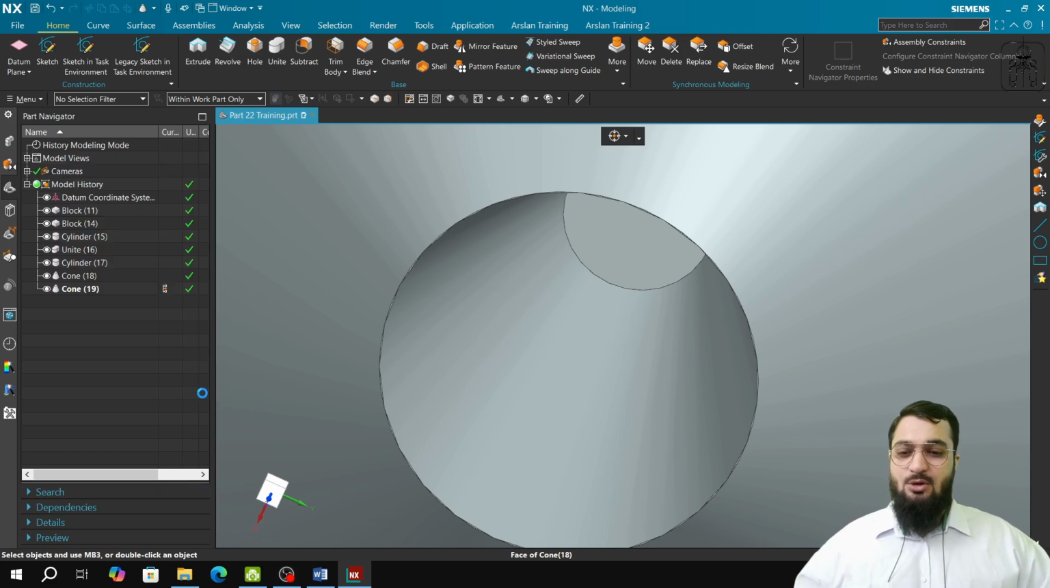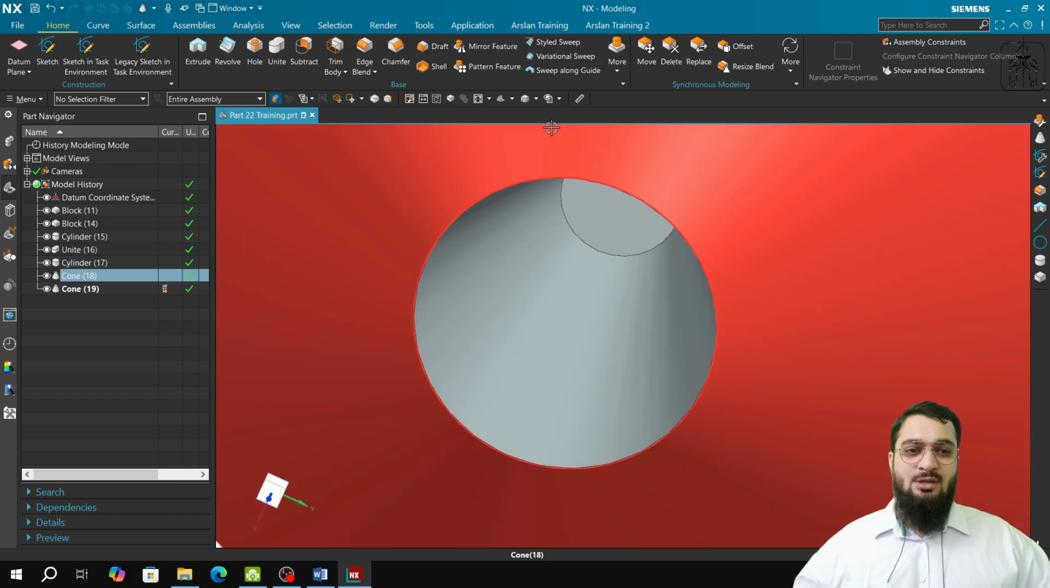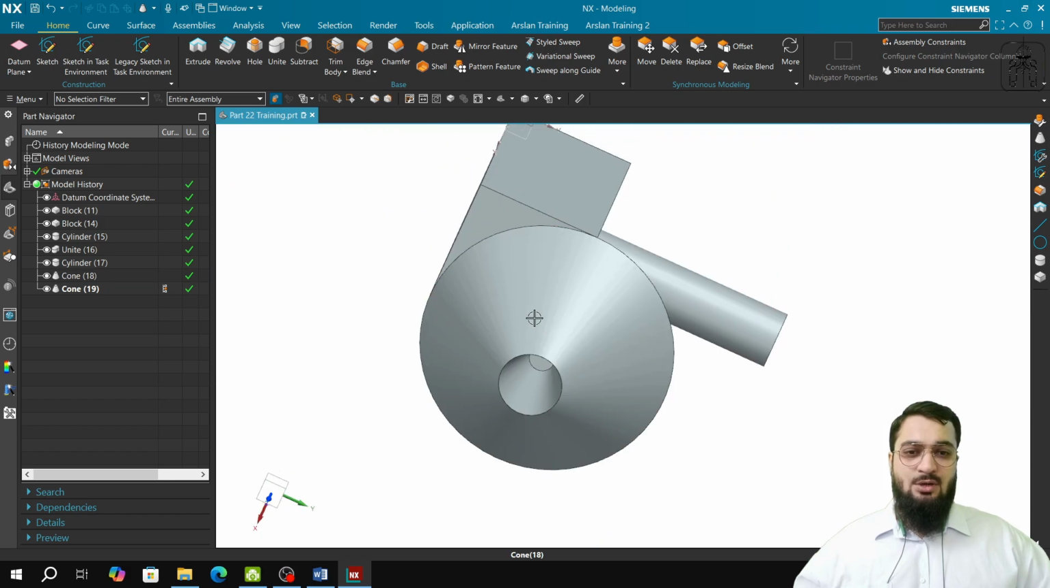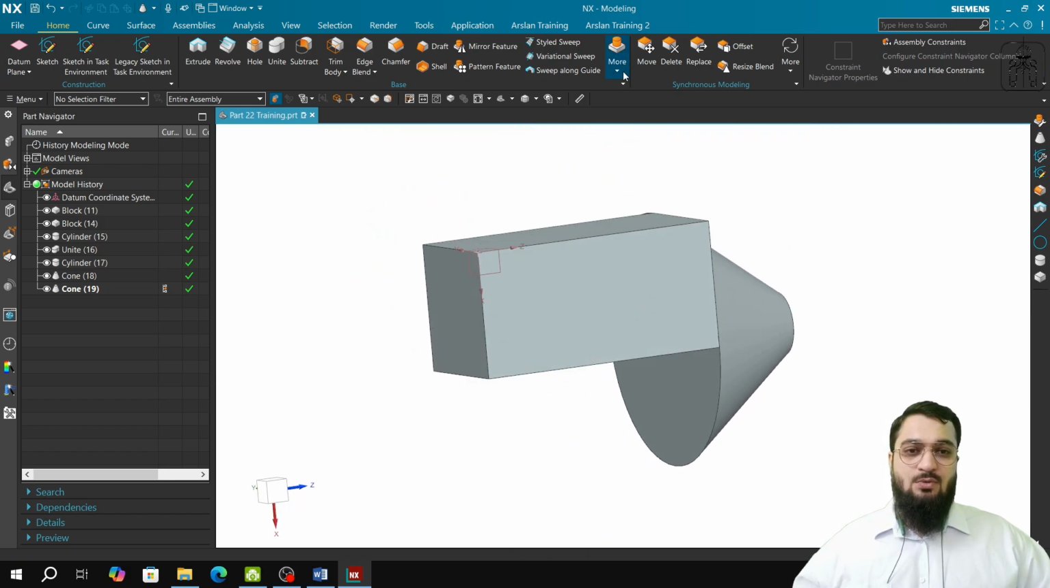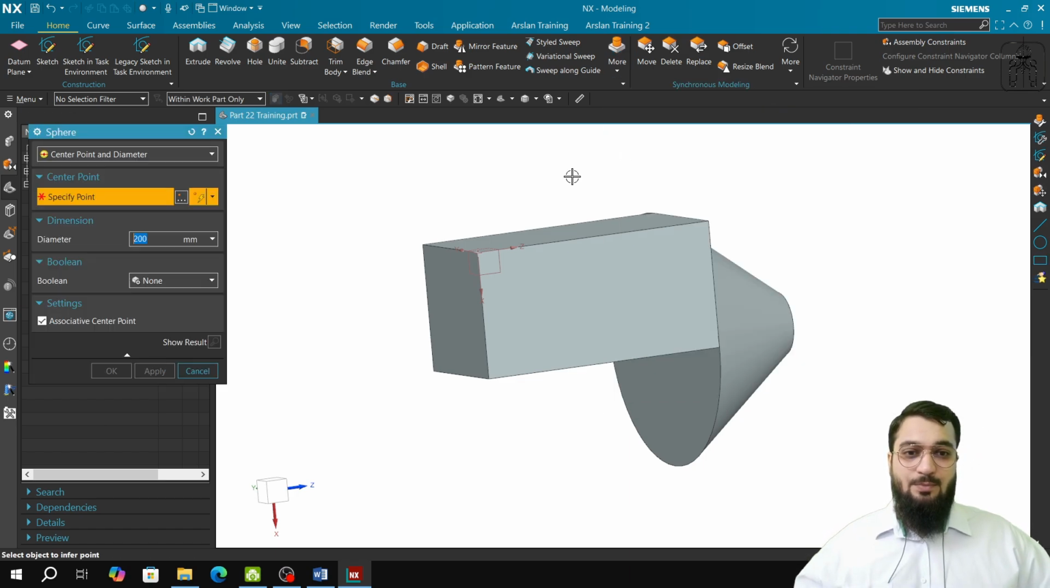Next, we come to the topic of sphere. That is the easiest topic. Sphere is nothing but a ball, a circular ball. So what I will do is click on this sphere, and after that I just have to specify the origin point. And after specifying the origin point, let us say the diameter is 200.